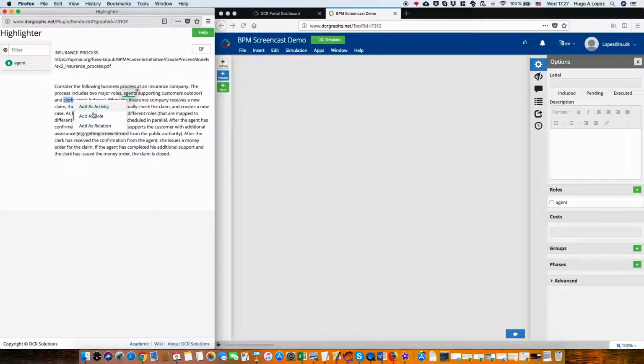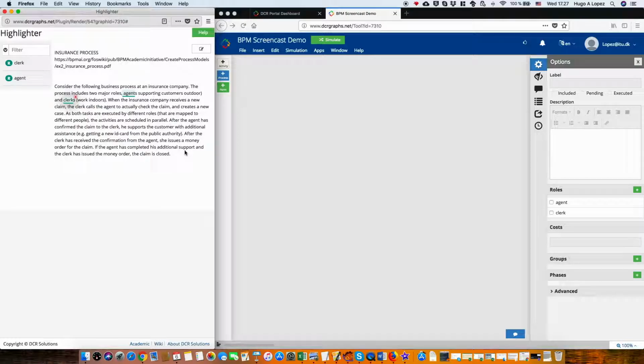Okay, so we have at least explicitly what the description says is that there's two. Okay, and then you start looking at what the description says, and there's some activities here and some constraints. So what we're gonna see is this second to last sentence, that tells us that after the clerk has received the confirmation from the agent, she issues the money order for the client.